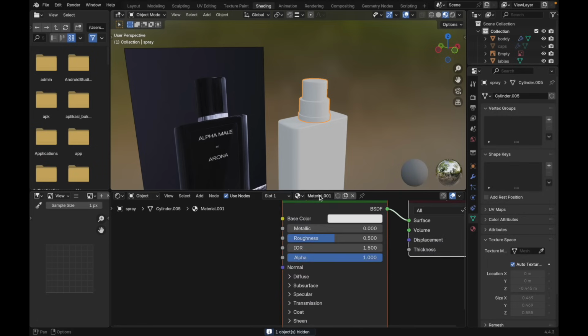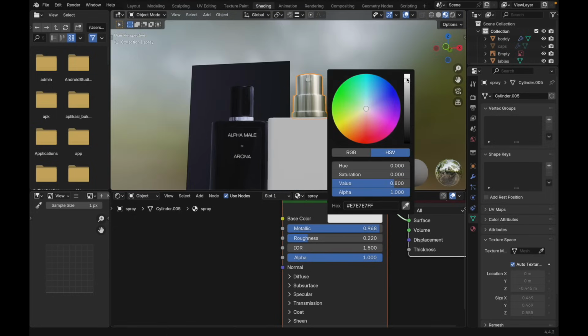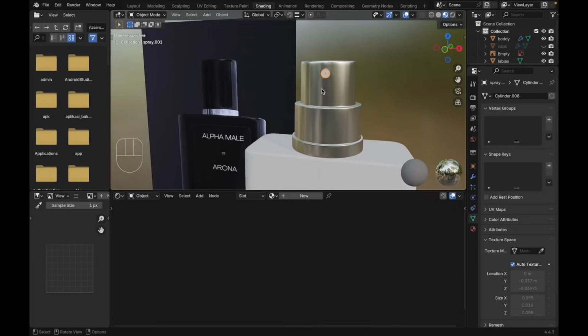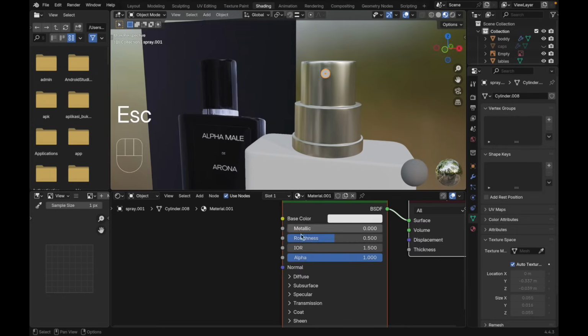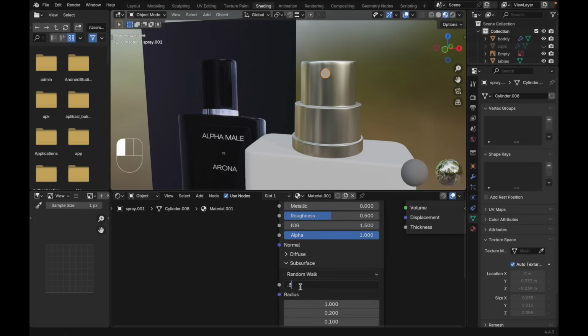New material. Let's name this one spray. Let's turn down the roughness somewhere around here. Press the metallic. Then base color, I'm going to make it pure white. I guess the roughness probably 0.25. And select this object, new material. I'm just going to increase transmission, change it to 0.5. And subsurface, make it 0.3.